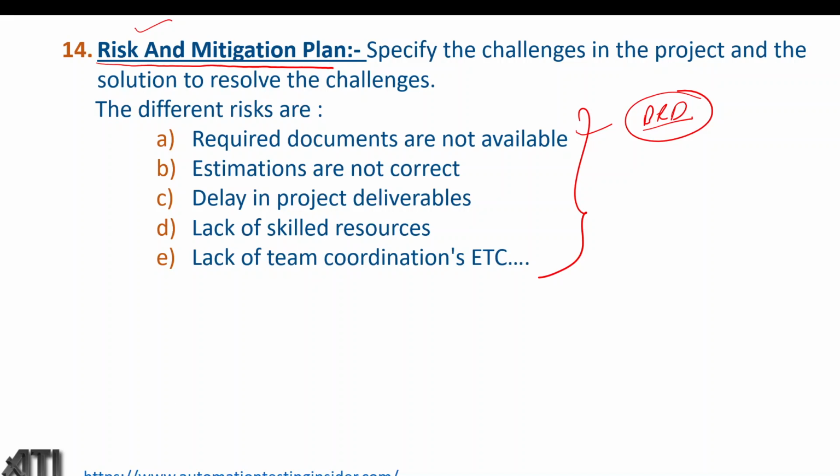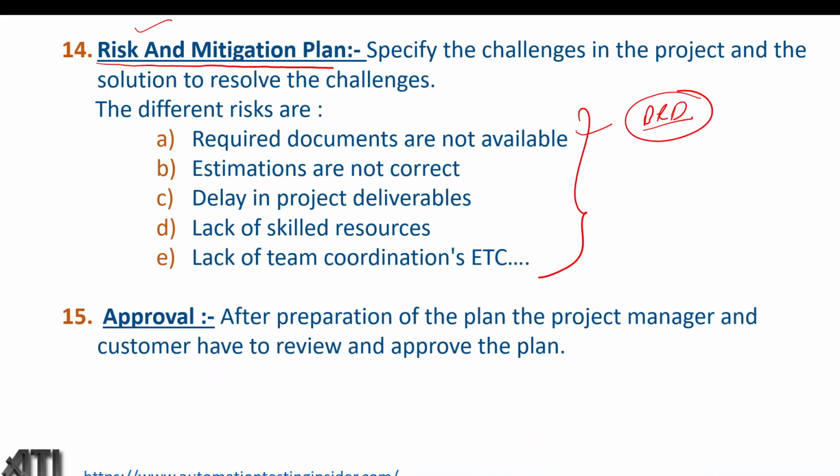Mitigation plan is how to resolve those risks. What is the mitigation plan we have prepared for the different risks involved in the project. And the final thing is approval, sign off of the test plan document. After preparation of the test plan, the project manager and customer review and approve the test plan.